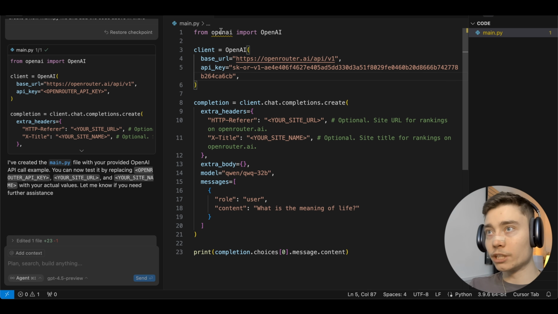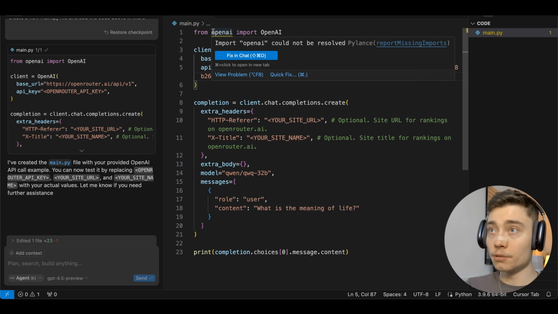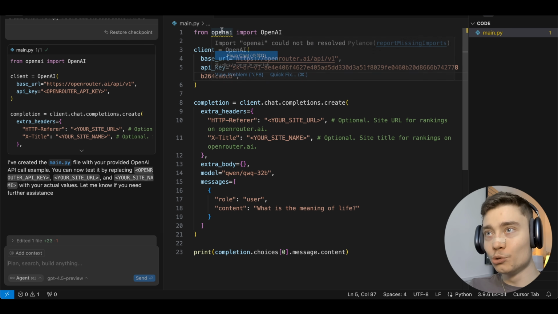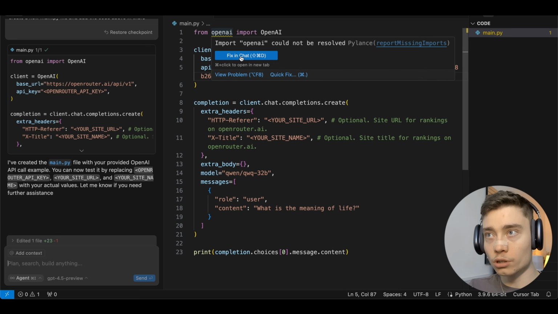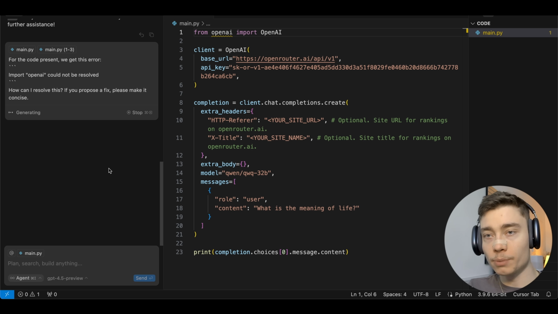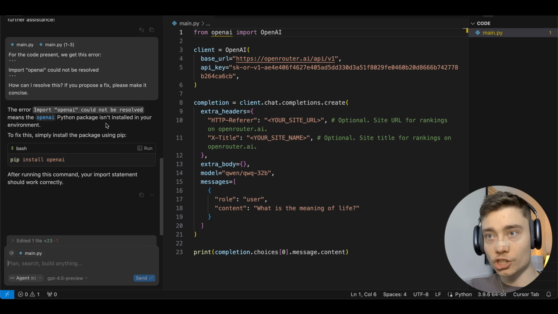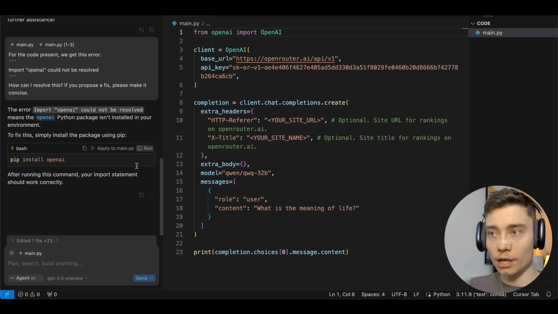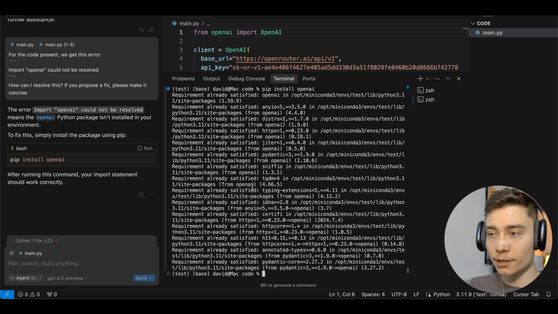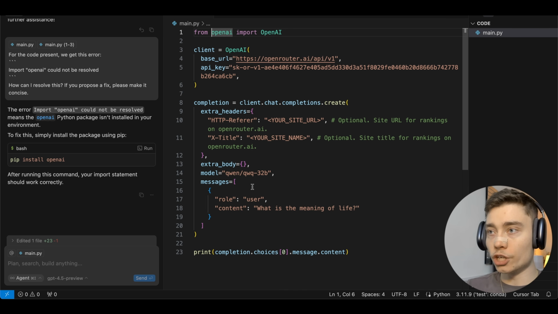Once we have this in here, we can see that OpenAI is underlined, right? So something is wrong. This is because we need to install the OpenAI package. All you need to do is hover over it inside of Cursor and click on fix in chat, right? And it will explain what the issue is. The error is because the OpenAI package is not installed. To fix this, simply install the package using pip. Thanks to Cursor, it's super simple, right? So you can literally just click run. It will open the terminal and automatically run the command. And it's as easy as that. So I can do command J to close the terminal.